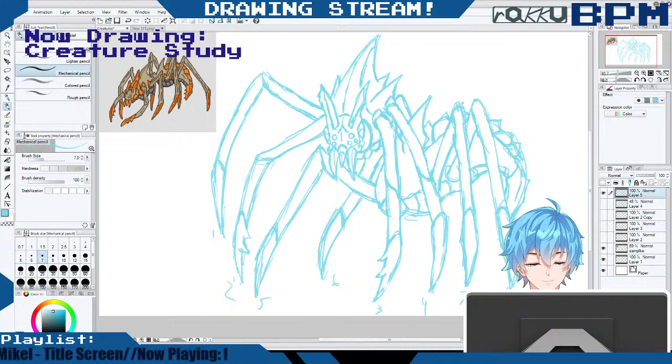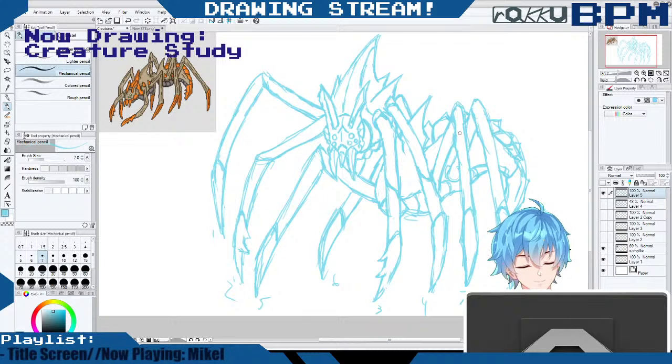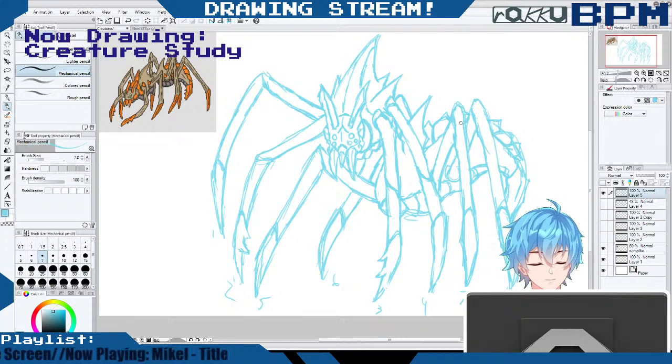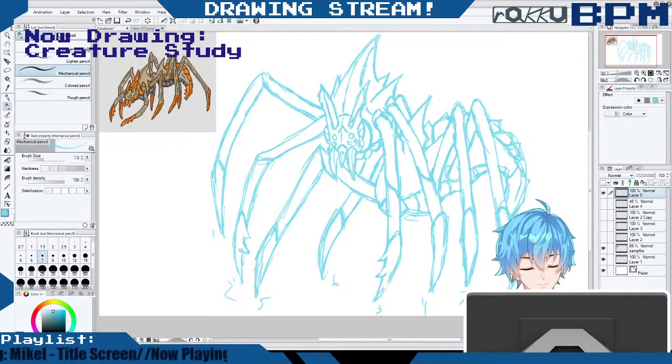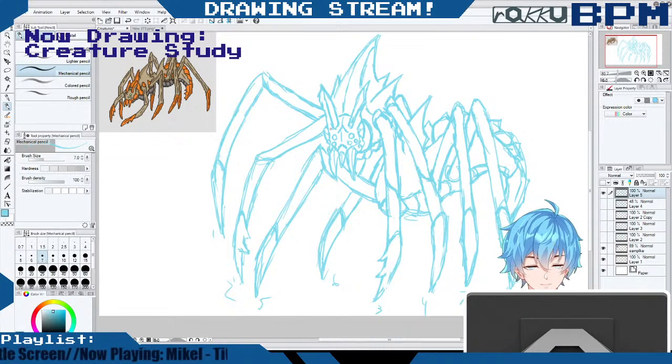All right, let's do some last couple checks on the base sketch here. Again, I just want to make sure the details are clear. They don't have to be perfectly clean. And then I think we're good to move on to line work.